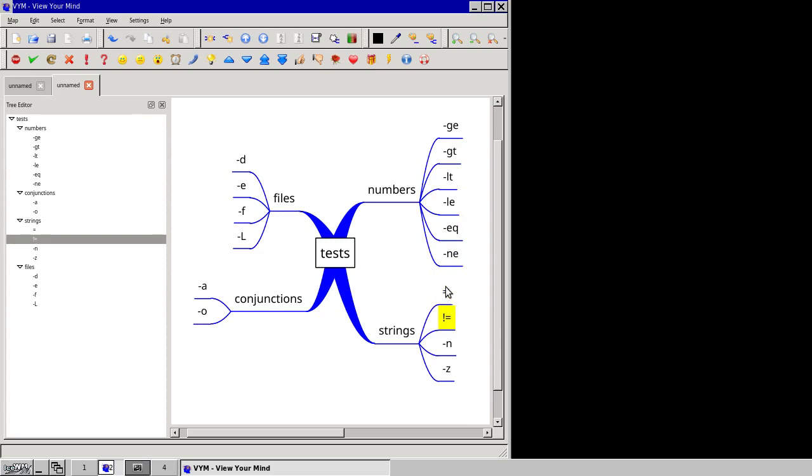You can test to see if the values in 2 strings are equal, not equal. These ones take a single string, and the first one, I believe, checks to see if the variable is actually set, and the second one checks to see if the variable or the string is empty. You can use conjunctions and or conjunctions to combine multiple tests in one line. And for files, the most common ones are to check if a file path exists, if it's a directory, if it's a file, and we can also check if something is a soft link.